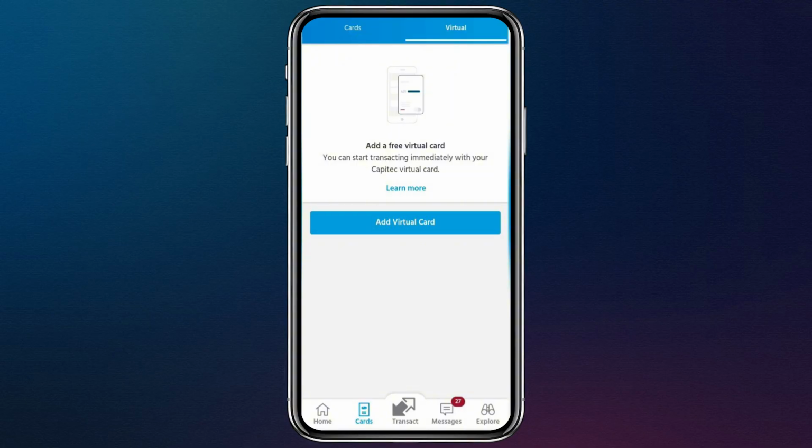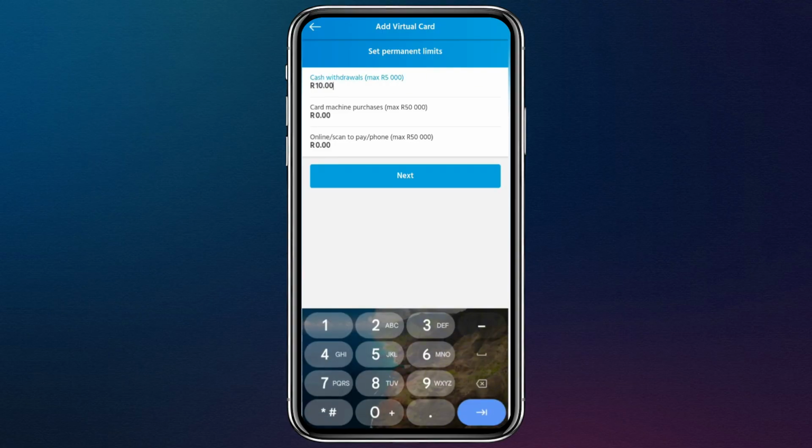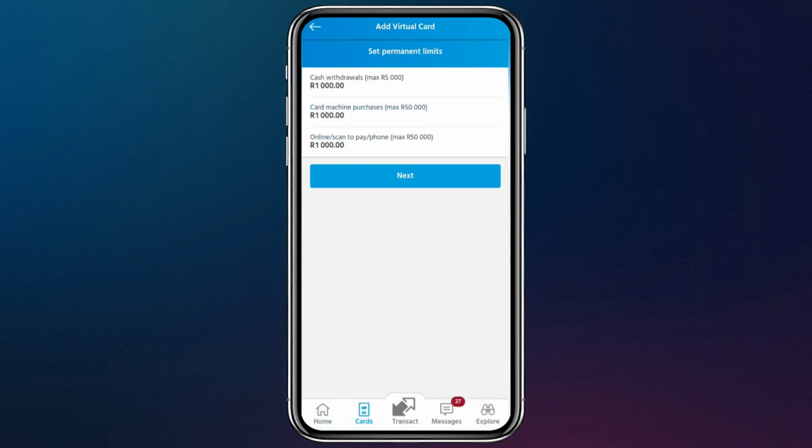If you haven't already created a virtual card, you will see the option to add a new virtual card. Tap on Add Virtual Card to start the process. You will then be prompted to set 3 important spending limits for your virtual card. The first limit is for cash withdrawals, the second is for card machine purchases, and the third is for phone or contactless payments. You can adjust these limits according to your needs. For example, you could set each limit to 1,000. After you have entered your preferred limits, tap Next.